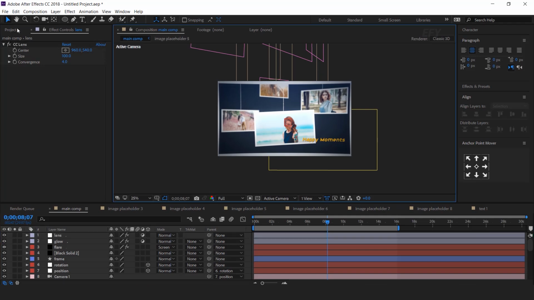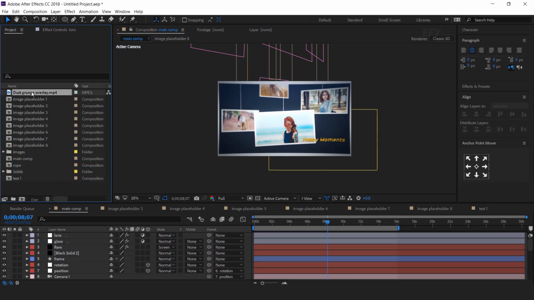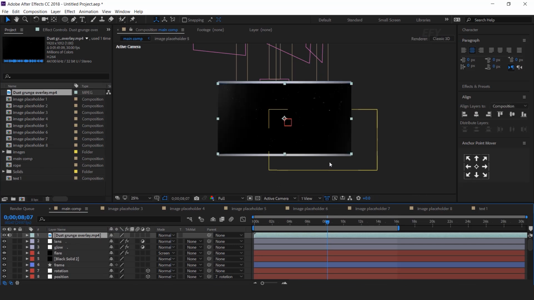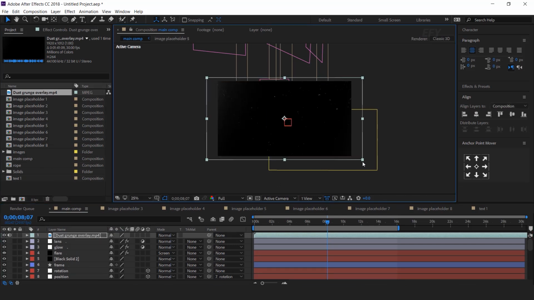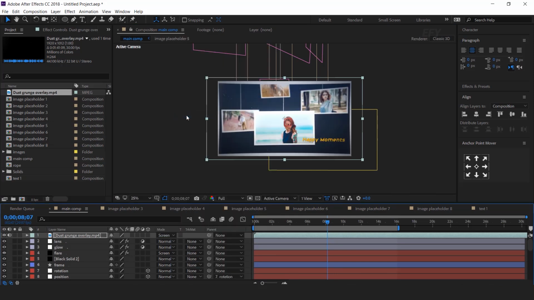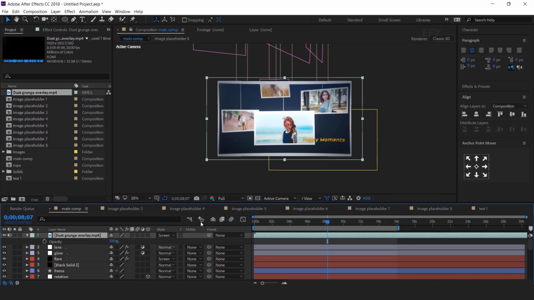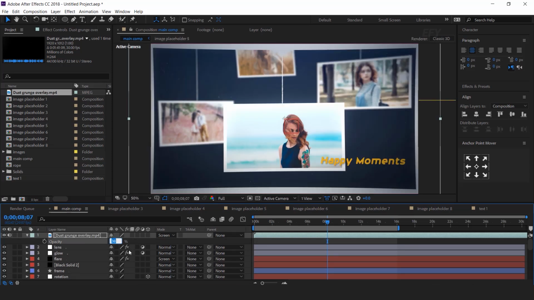Cool. Now here we have dust grunge footage. Drag the footage into the timeline, resize according to the composition. And change Layer Mode from Normal to Screen. And you can also decrease the opacity to around 50%.